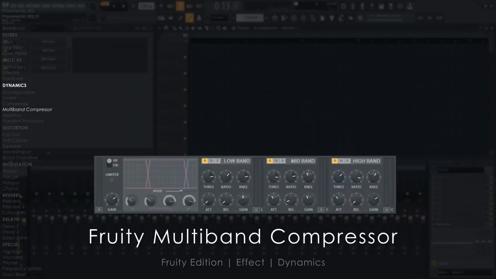Fruity Multiband Compressor is a 3-band stereo compressor using Butterworth infinite impulse response or linear phase finite impulse response filters to separate the incoming signal into 3 bands for processing. Optionally, there's an output limiter.